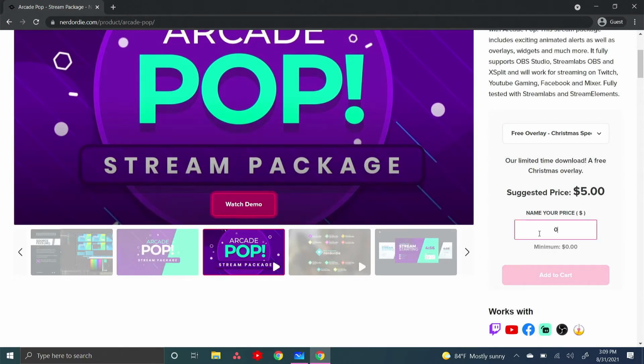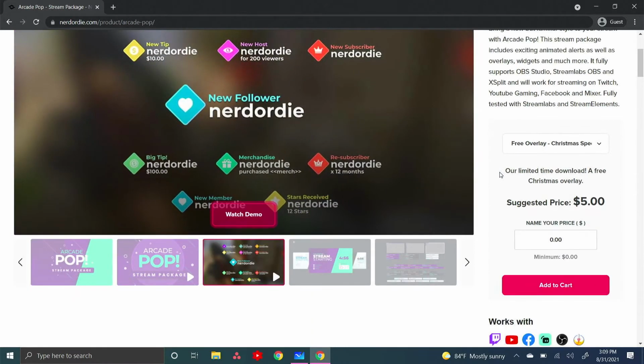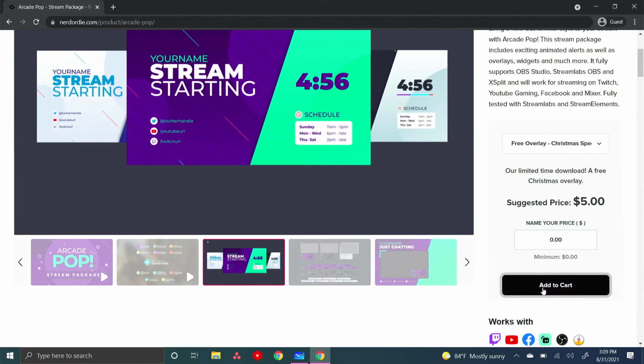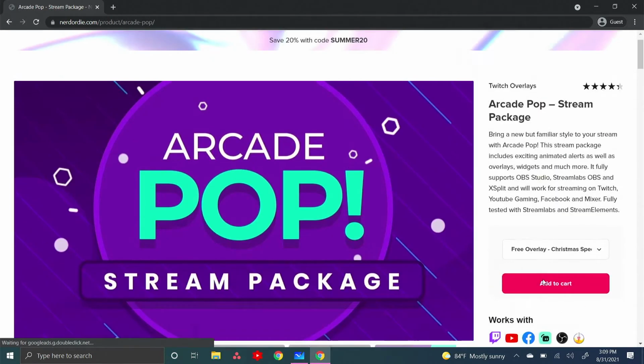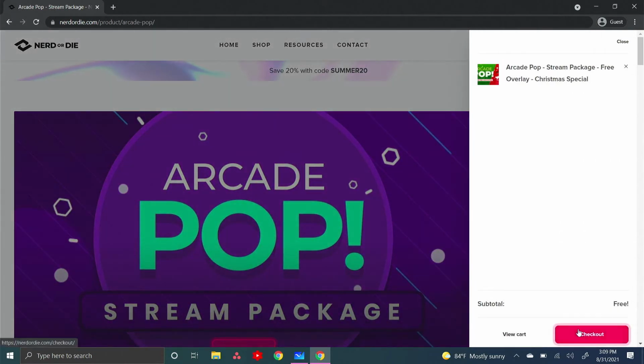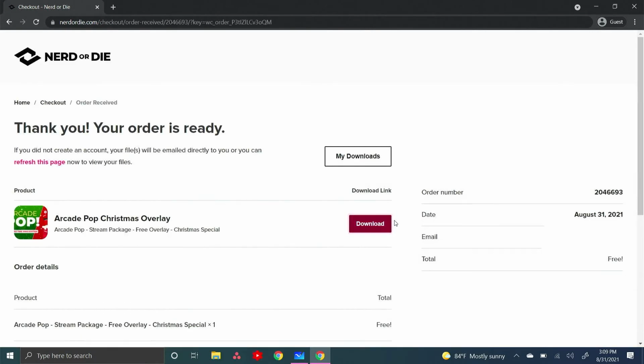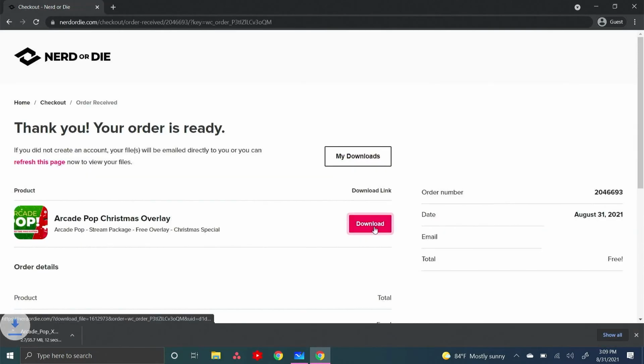Then we'll name our price 000. Some of them might only have certain parts of it free, so look until you see one that is a complete free overlay. I'm going to name a price $0, add cart, and then we're going to check out and download our free overlay. Press complete order, and then press download. And there you go, you finally downloaded your overlay.